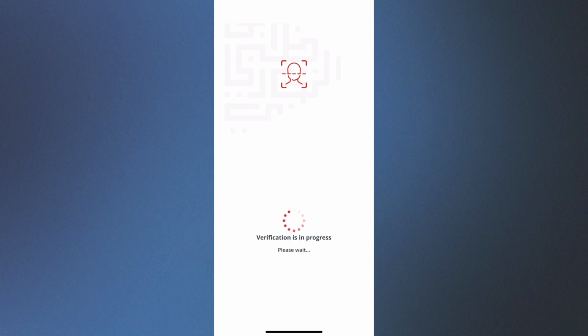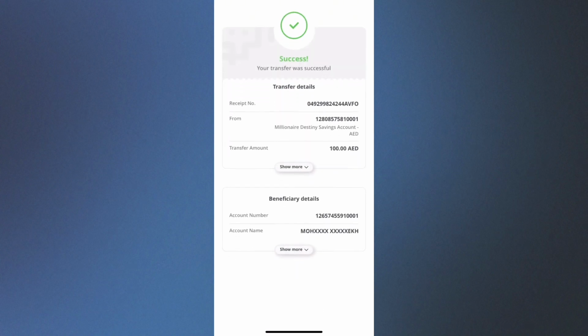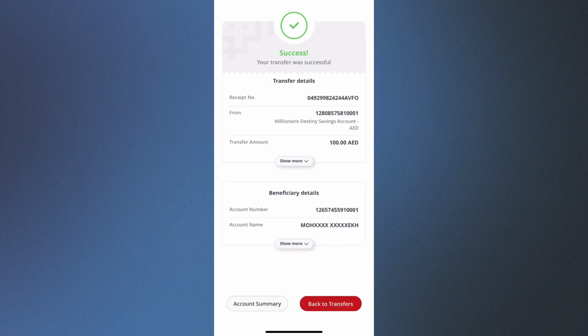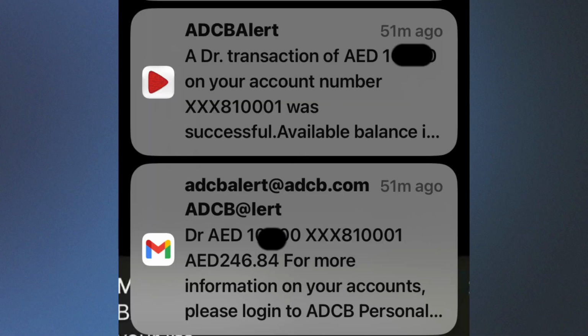Once this face verification is done, you will receive this verification message plus an app notification. You will also receive an SMS message to your registered number together with an email notifying you about this transaction. Remember, once this is confirmed in your app, you cannot reverse the transaction.